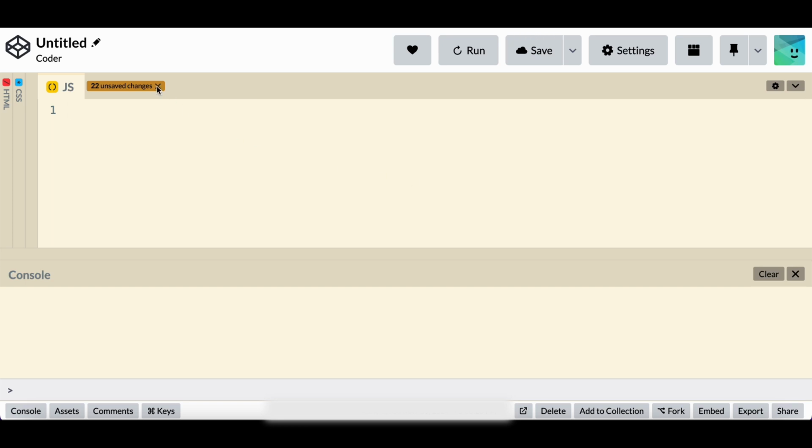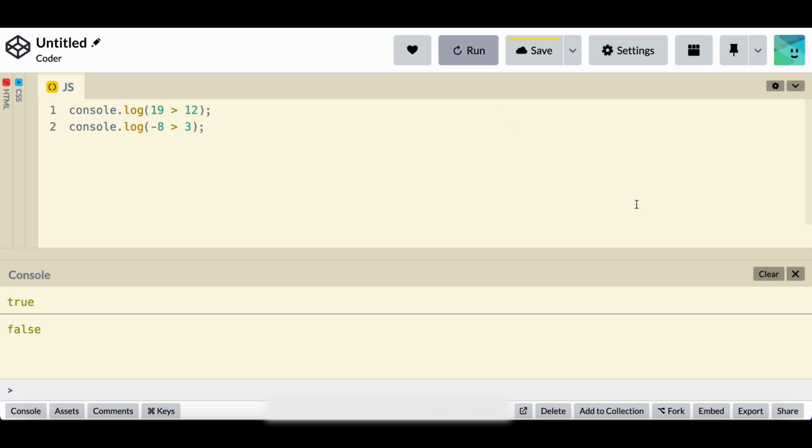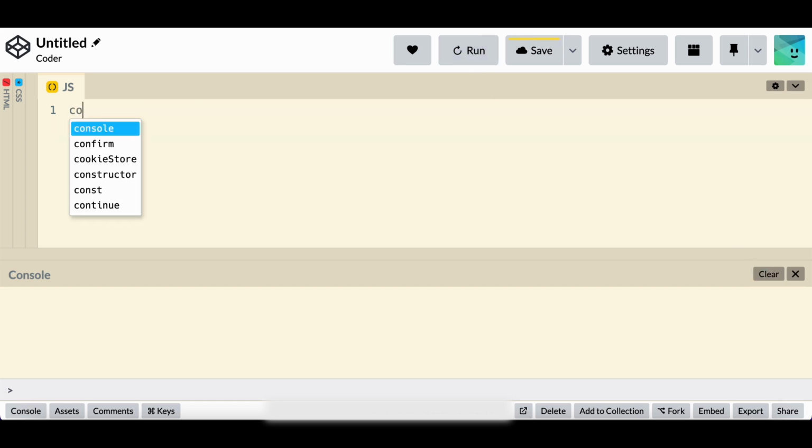Next we have greater than operator. 19 is greater than 12 will return true. -8 greater than 3 returns false. -17 greater than 17 will return false. But if we use the greater than or equal to operator, it will return true.